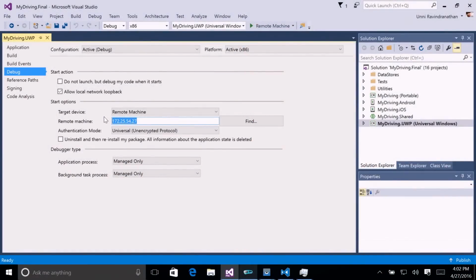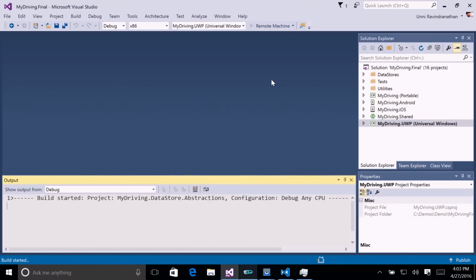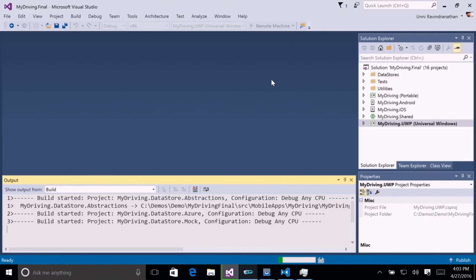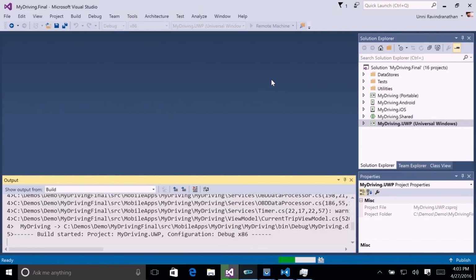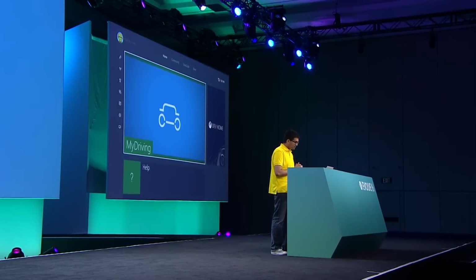To deploy, I'll just switch to remote machine. I will bring up the properties window for this particular project. And all I have to do is give the IP address. That's it. It's over Wi-Fi. We're going to deploy it to the Xbox. Let me go ahead and press play. And then if we don't mind switching over to the Xbox for a second. Fingers crossed, it should go over to the Xbox over Wi-Fi. If there are no issues, we should be able to deploy and activate the application on the Xbox.